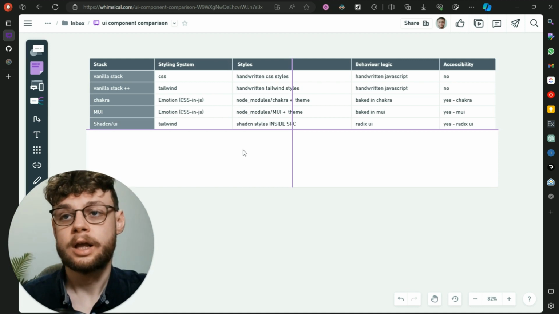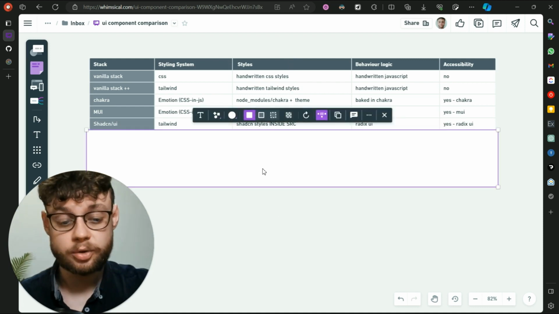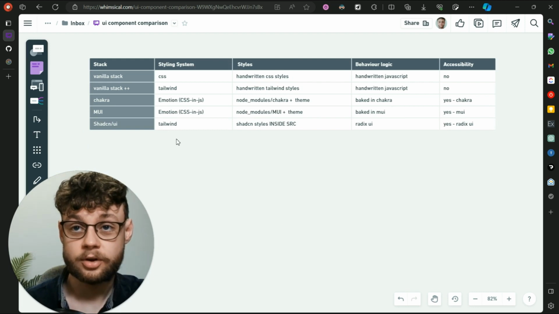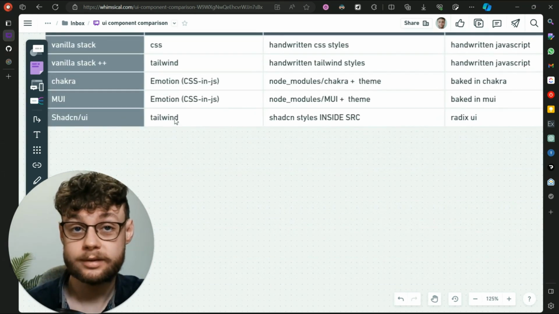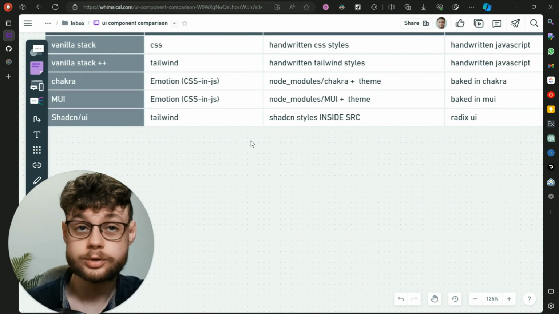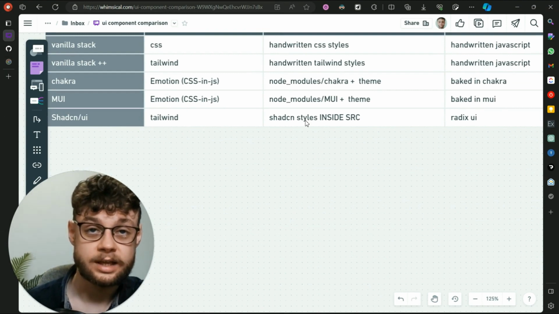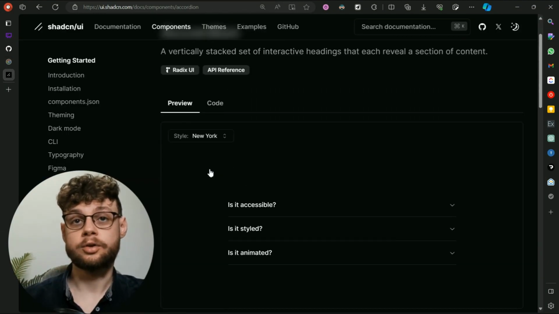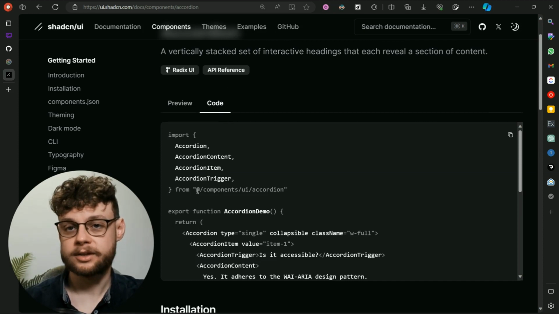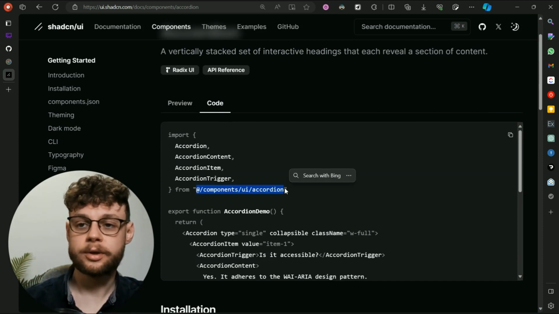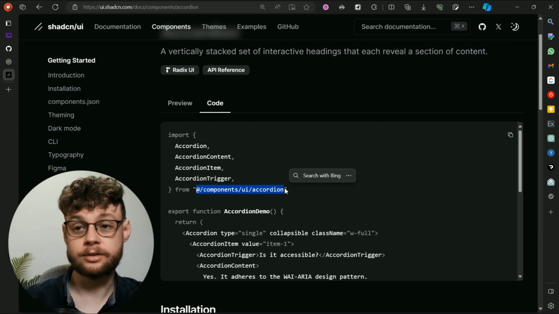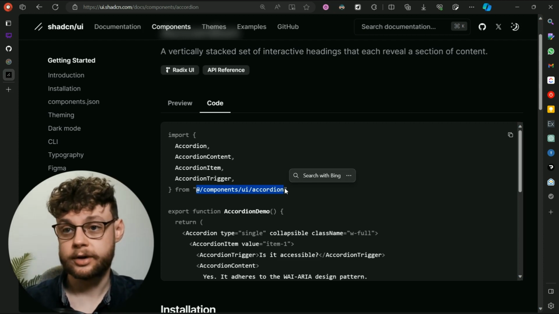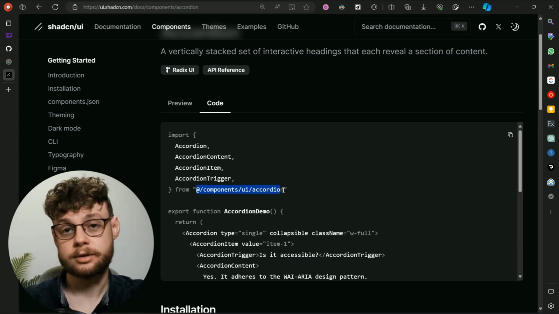So this is where ShadCN has made a huge movement within the developer community. Not only is it based on Tailwind, not emotion, it also has its styles based inside src. So this means that, as you probably already know, you don't import the styles from @shadcn. You actually copy and paste ShadCN's components into your own source directory, and then you have direct access to those components from your own components folder.